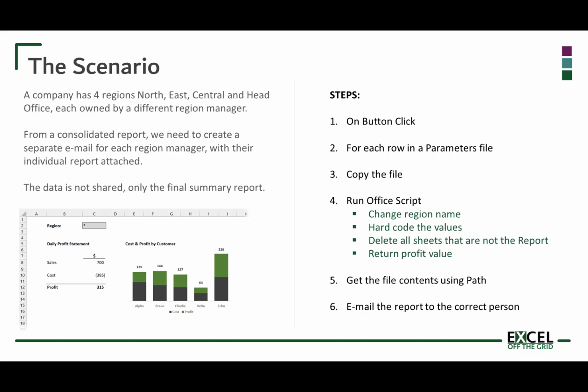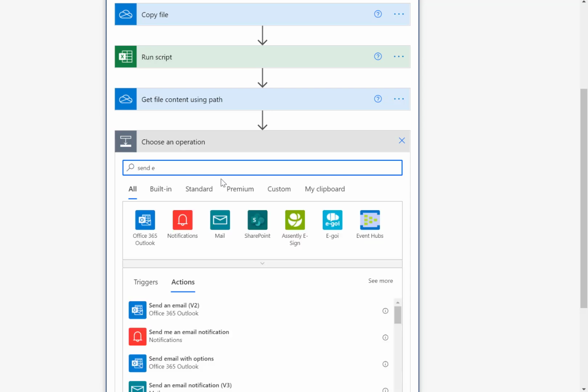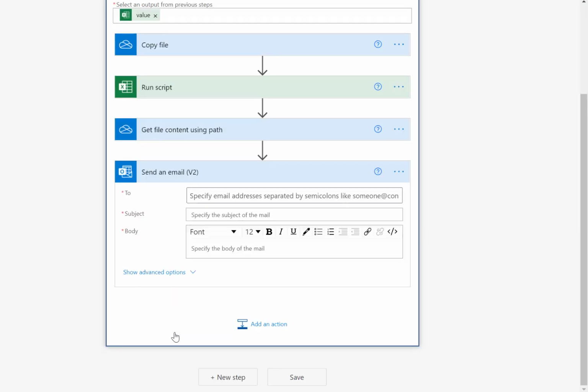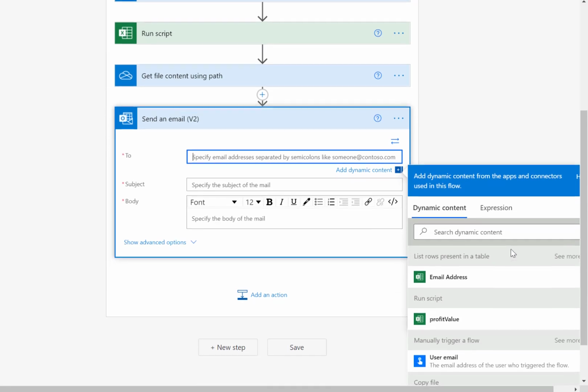Finally, the final action we want to take is to send the email to the correct person with the correct report attached. So I'm going to put send email. I'm going to send an email using Outlook. You'll notice I haven't got Outlook open at the minute, but that's not a problem. So who is this report being sent to? Well, click here to add dynamic content. Here's the information from our parameters file, and here's the email address.